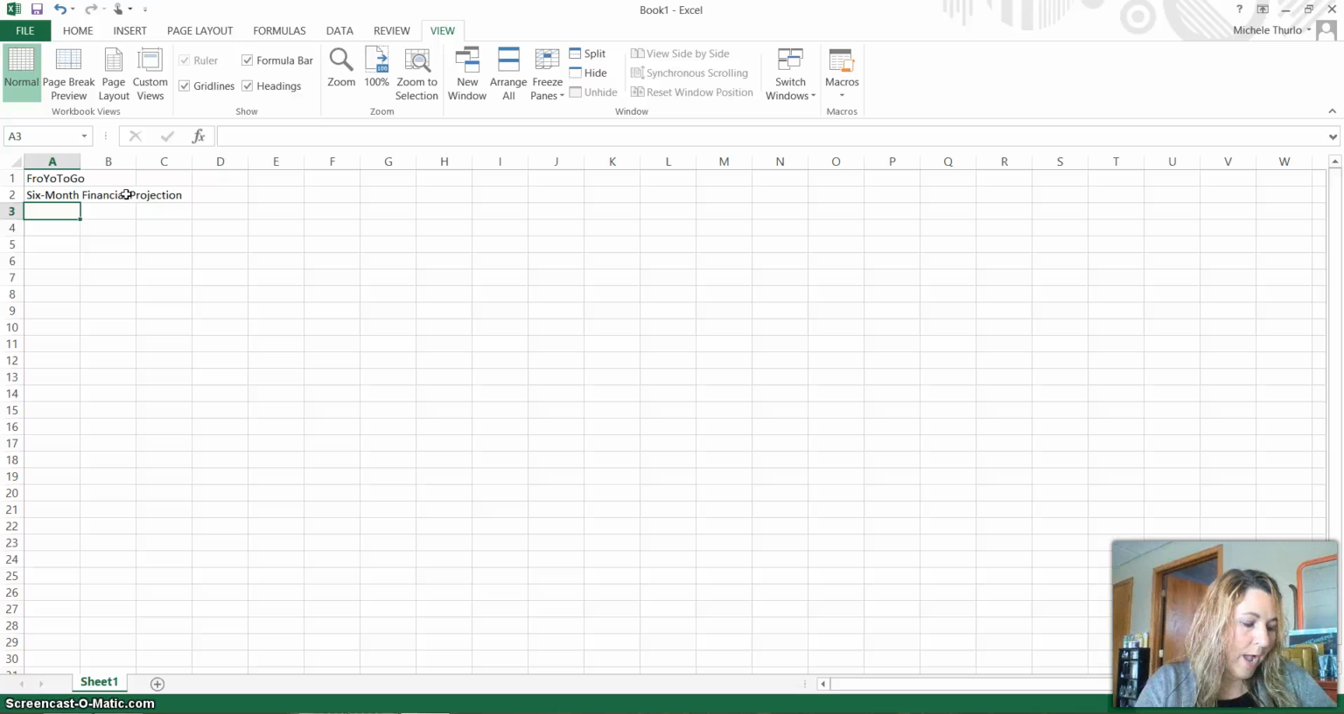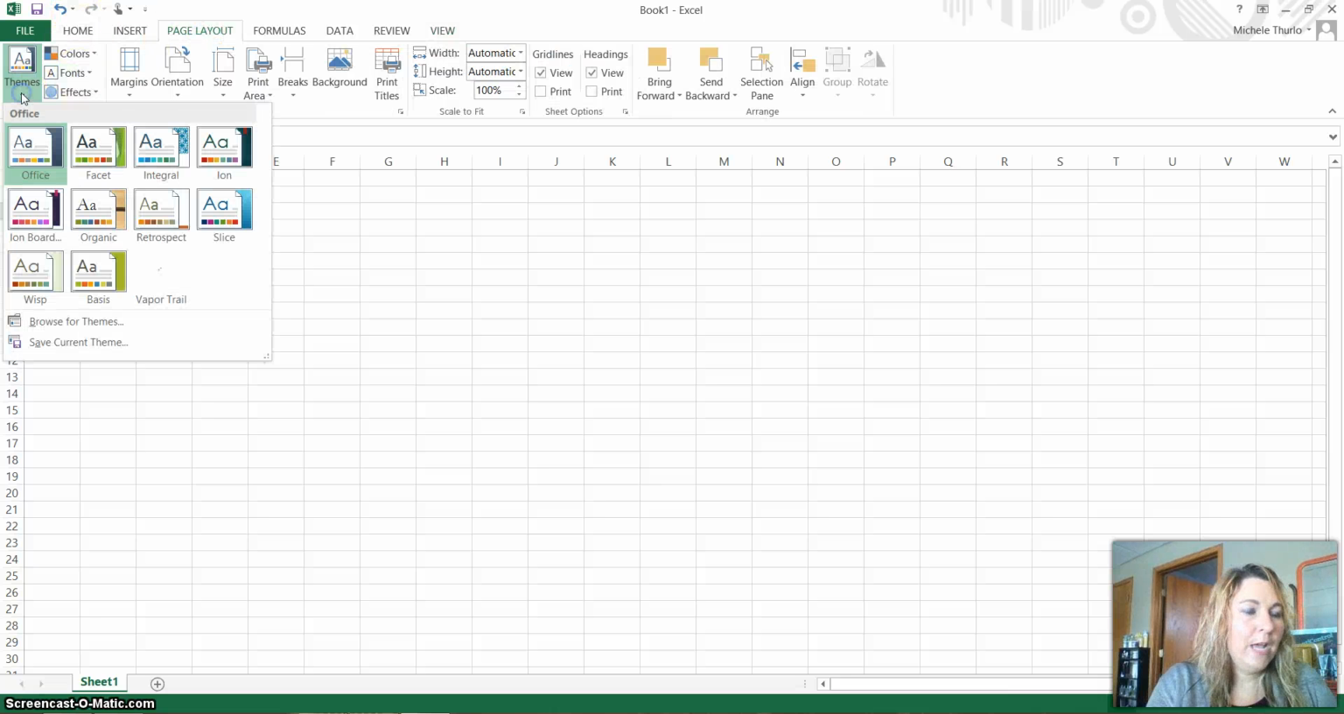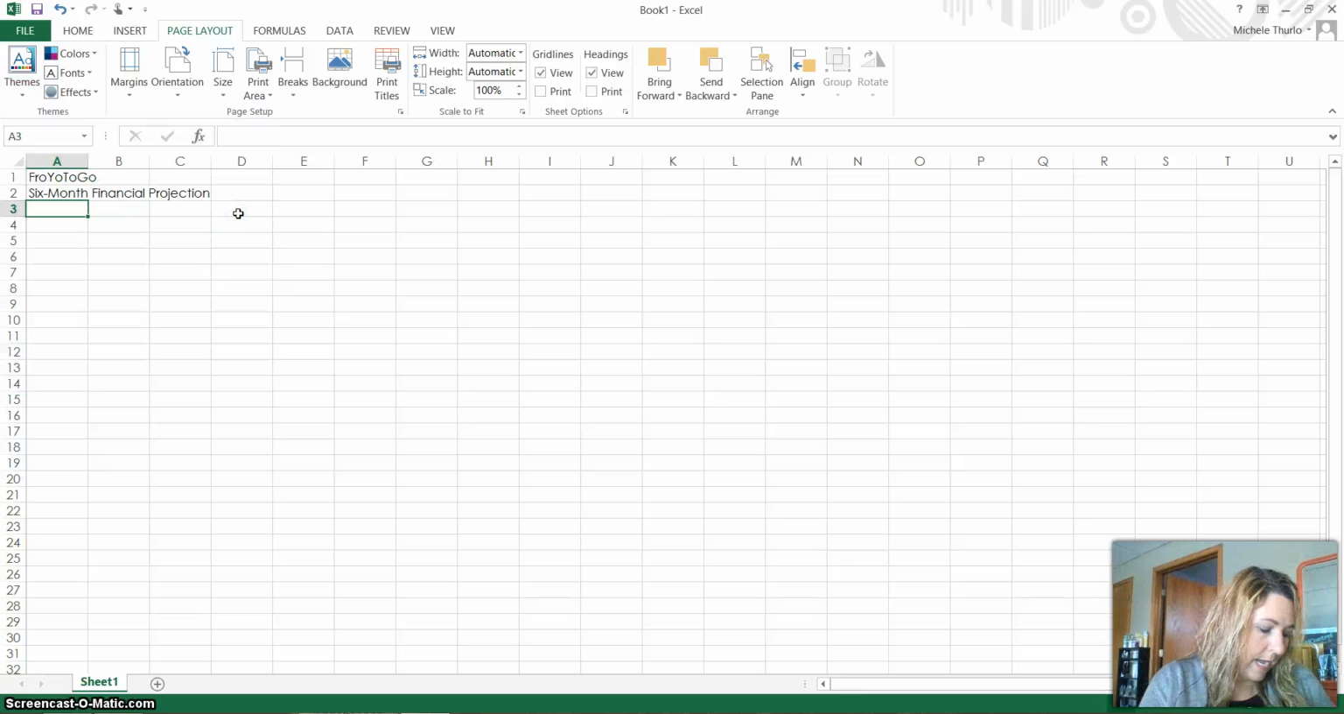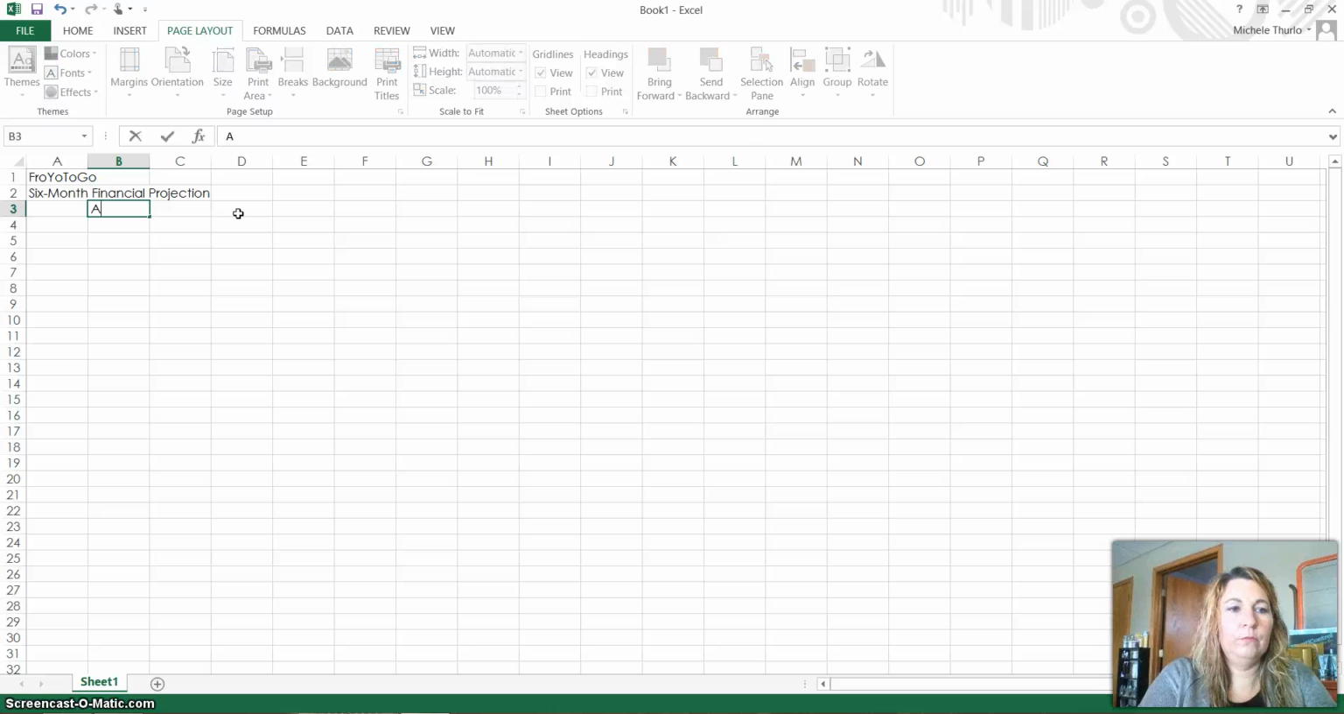While we are starting this, we're going to be doing some of the formatting styles to it. So we're just going to go ahead right now and add our theme. Under your page layout, we want your theme. If you have it, I want you to use the slice theme. If you don't, pick something else. So we're going with slice. And I'm ready to start typing. In my first cell, B3, I'm going to type the month April, because this is where we're starting our projections.